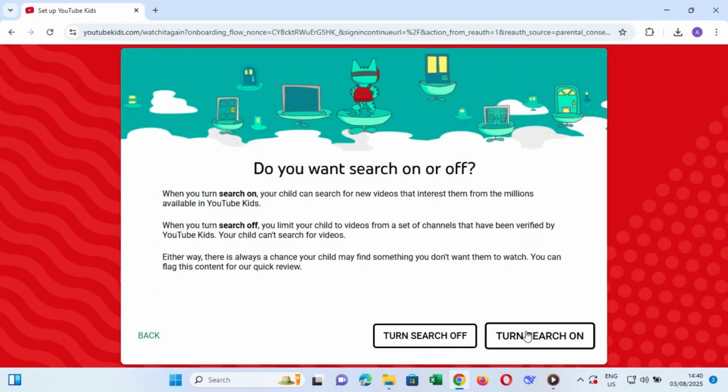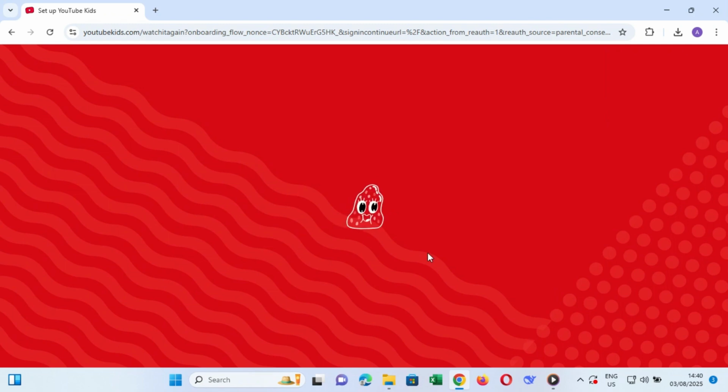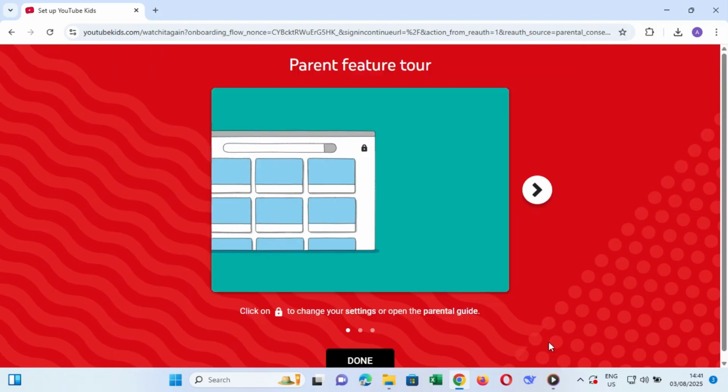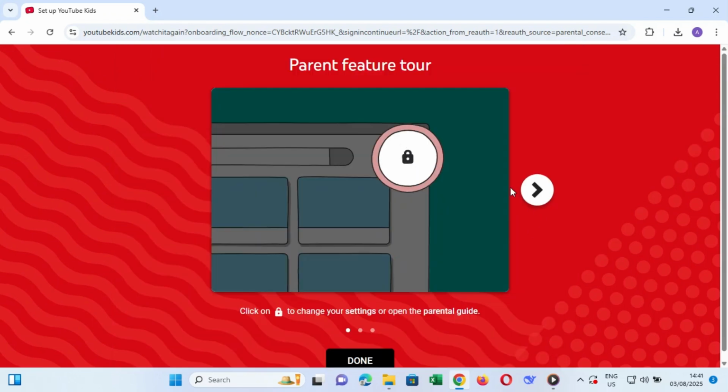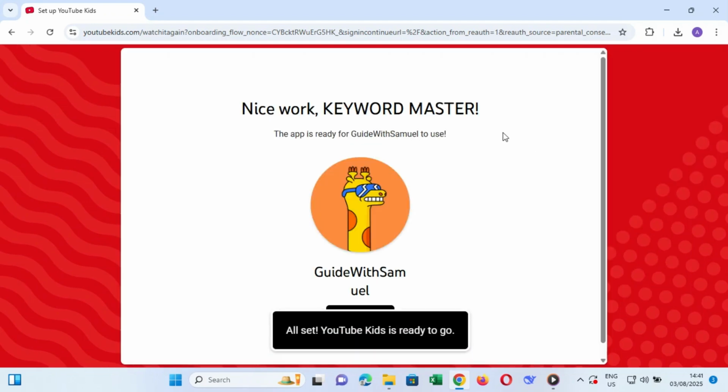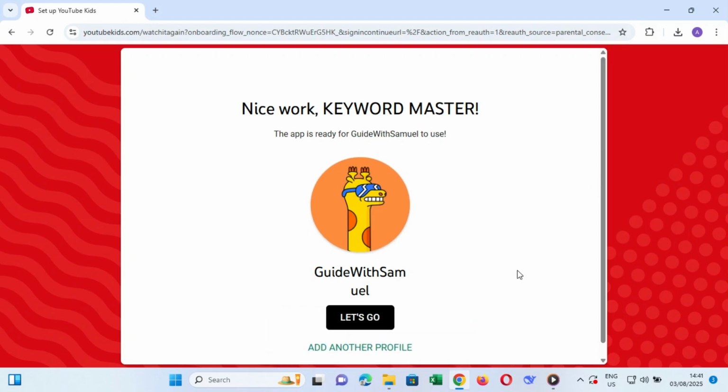After a short loading time, the profile will be created. Click the arrow icon at the bottom right and continue through the final steps. And that's it. You are now signed in and ready to explore YouTube Kids. Remember, you can always return to the settings to update profile details or adjust viewing restrictions anytime.